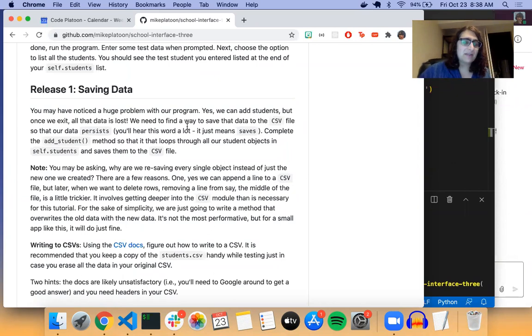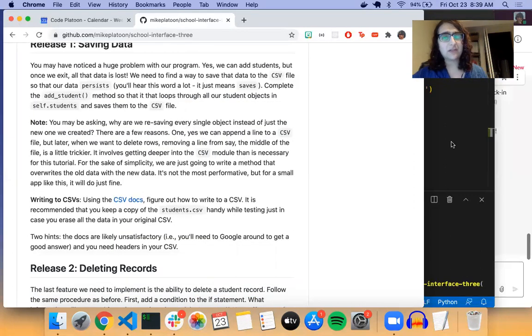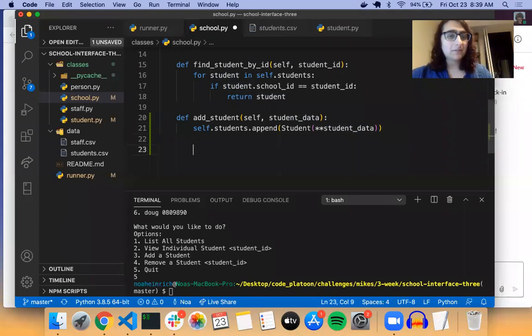And it mentions here that we could just append the new value to the CSV file, but that gets a little tricky when we want to get to deleting rows, because if we delete the first value or a middle value, we can't just append something, we need to rewrite everything. So I'm going to write a method here called save. And save's only job is going to be to loop through self.students and write all of them to our CSV file.